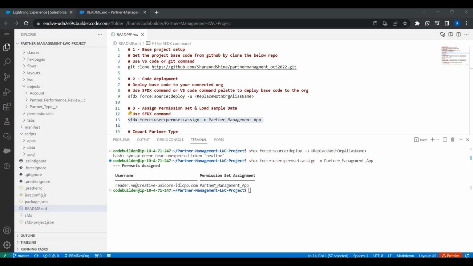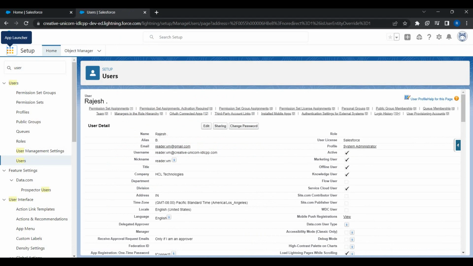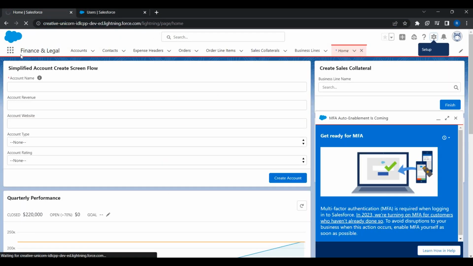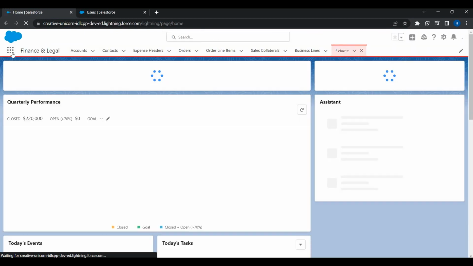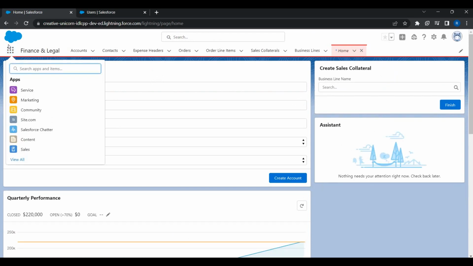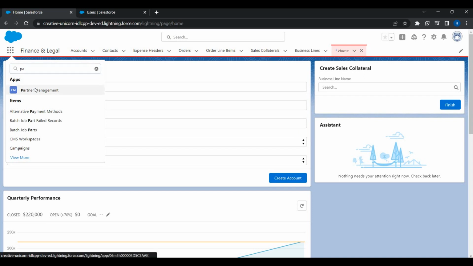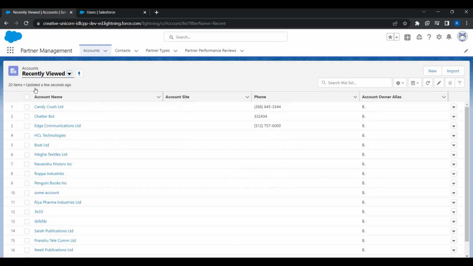Now that we have assigned this permission set to the system administrator, let's go and see whether that app is visible. I'll go to the development org, which in our case is called Creative Unicorn. Let me go back to the home and refresh this page. Let me look for partner management. There you go. We have the application. Previously it was not there, but now since we have assigned the permission set, I could see the app, correct?